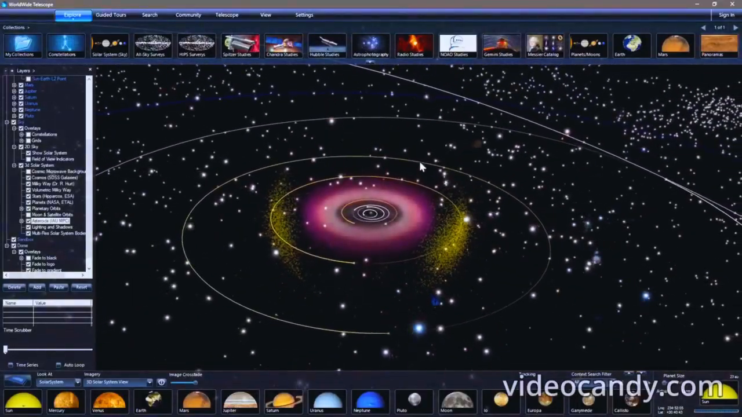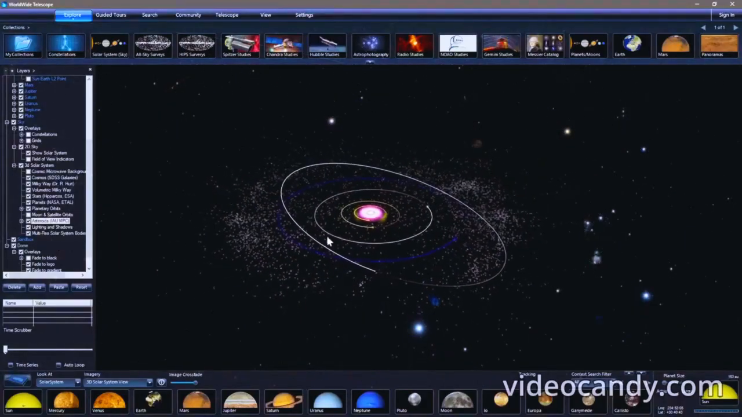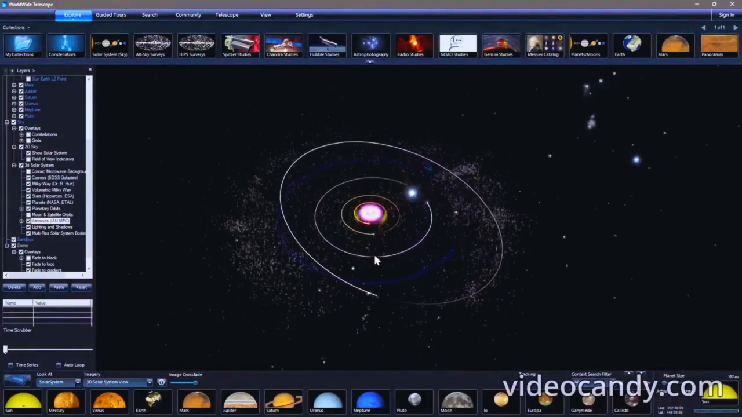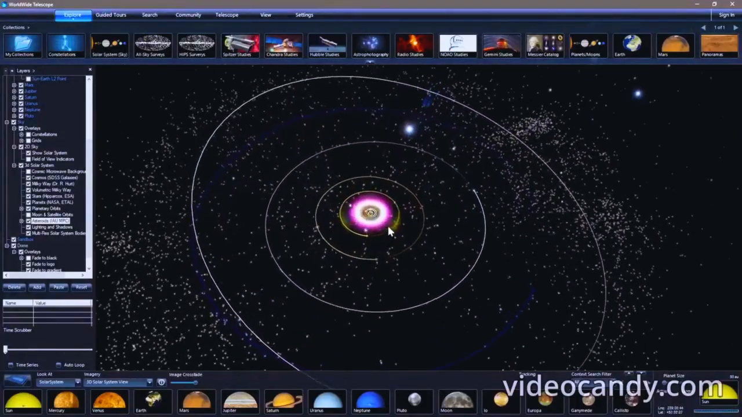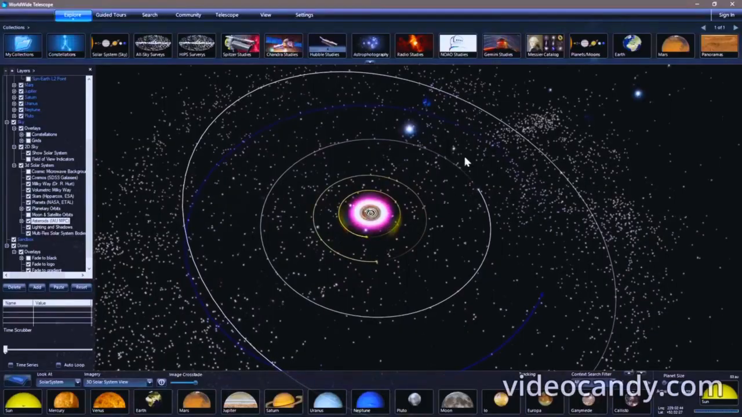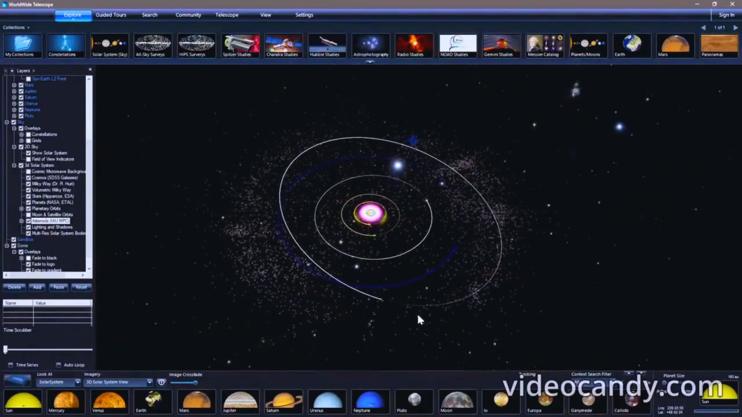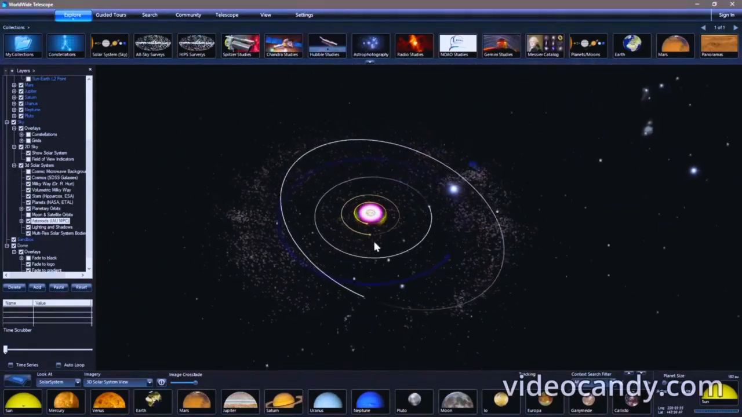We have different planetary orbits in here, including that of Pluto, which is this sort of funky oblong looking one, not quite in line with the others. We have the asteroid belt in here and various other small objects, minor planets, and that includes the Kuiper belt out past Neptune's orbit in here.